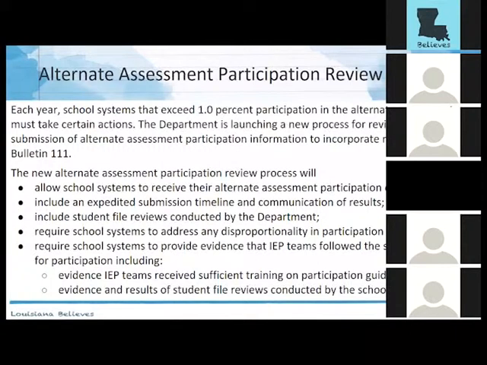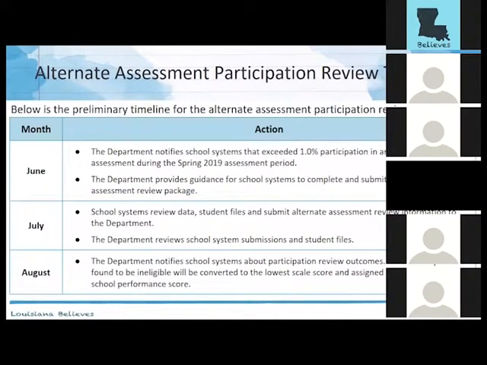School systems will continue to be required to address any disproportionality. The department will review participation information submitted by school systems along with IEP file reviews to determine and communicate review outcomes, and apply results to school performance scores. The actions and estimated timeline for the alternate assessment participation review process are provided here.